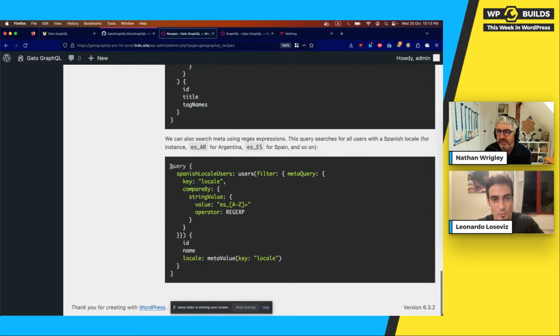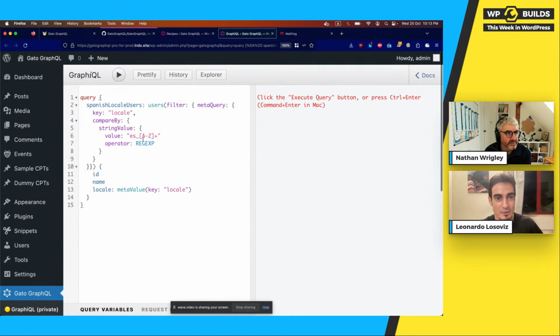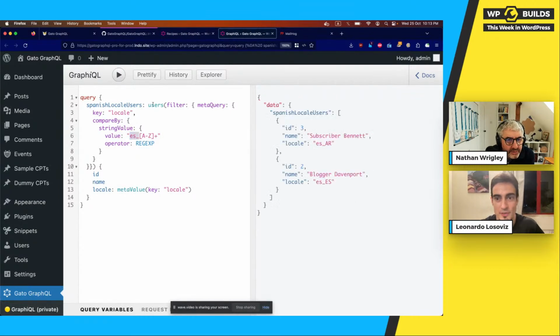And this is the last one that we will see in this moment, that you can also use regular expressions to fetch by metadata. So before we saw all of the users with locale from Argentina, es_ar. In this case, I'm saying all of the users from Spanish language for any locale. So if I run this, I have this user, which is from Argentina, and this other one, which is from Spain. So this is very powerful that you can bring data by regular expression.